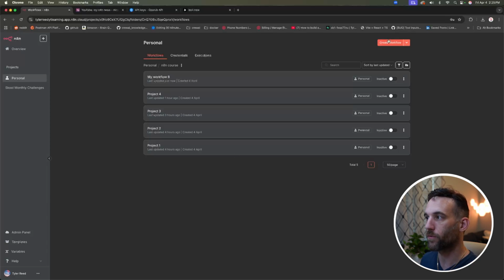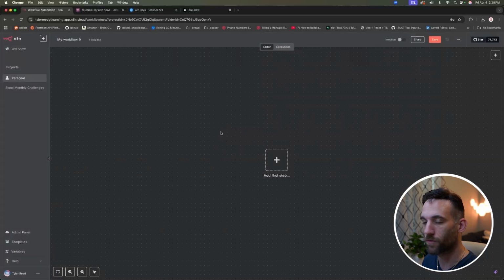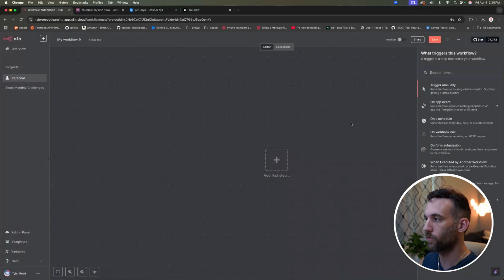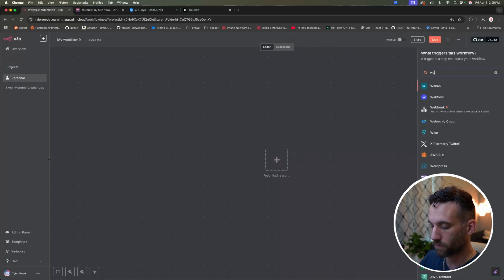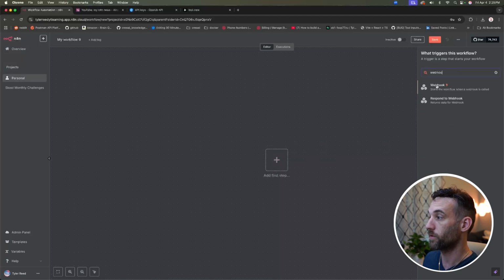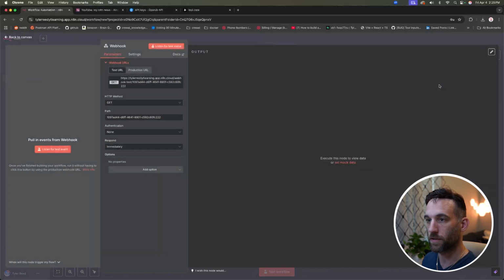Okay, so go ahead and create a new workflow. You know how to do this by now. You're becoming an expert at all this stuff. So, to create a new trigger node, we're going to search for webhook. We're going to do the top one, where it starts the workflow when a webhook is called.